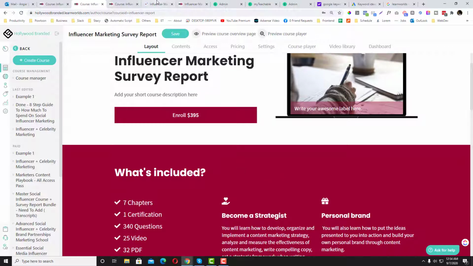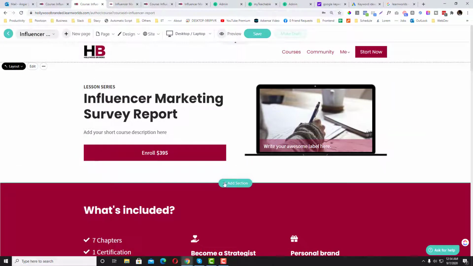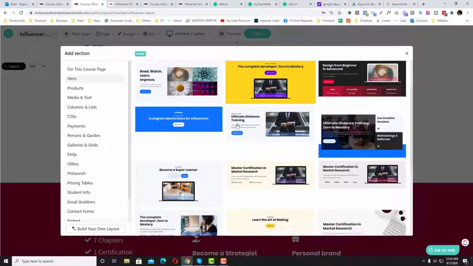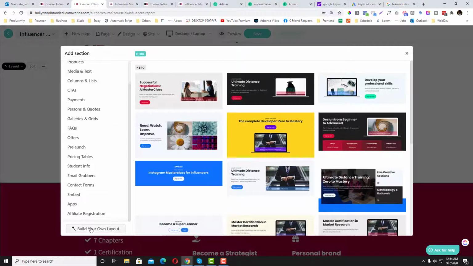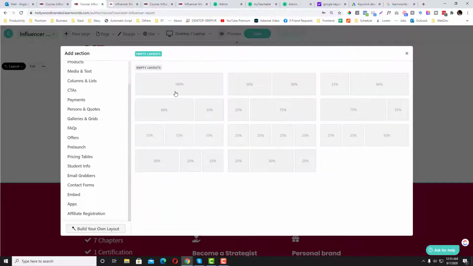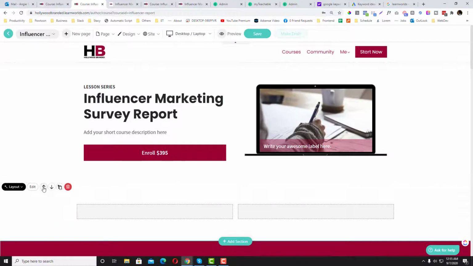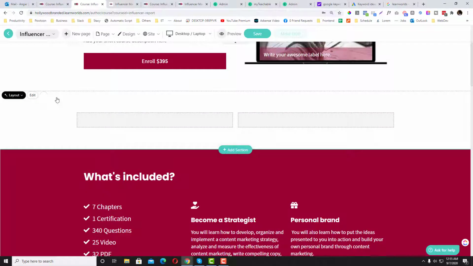Now I'm going to add a hero banner here. You need to click the edge portion, the end portion of the layout, to add a section. They have presets here already, but you can also build your own layout if you do not like any of the designs here. For example, I'm going to add a 50-50 column, and if you want to put it at the top, you can click this arrow to drag it to the top, or in the reverse, click down.